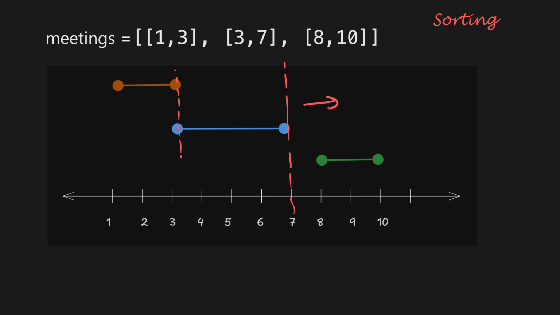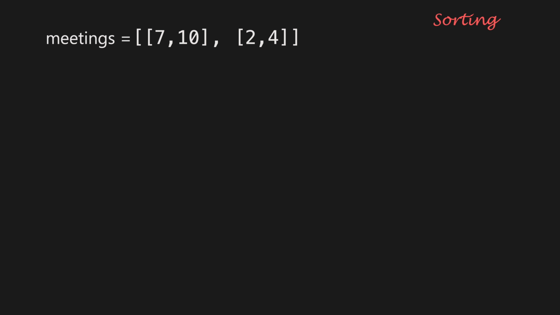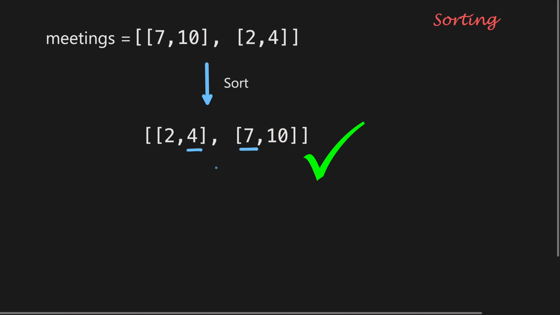Let's quickly look at some more examples. First, let's look at this non-conflicting example. Here, first we sort the list by the start times, and then we start at the second meeting and compare it with the previous one. And here we check the end time of the previous meeting, which is 4, is less than the start time of the current meeting, which is 7. So there is no conflict or overlap. And now, since we have reached the end of our list and we haven't found any conflict, we return true.